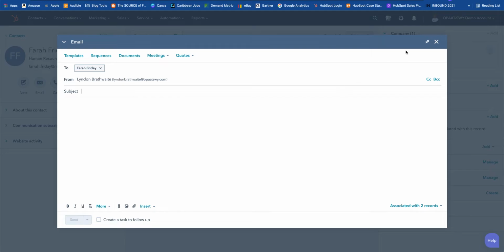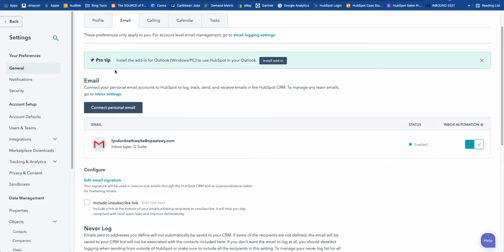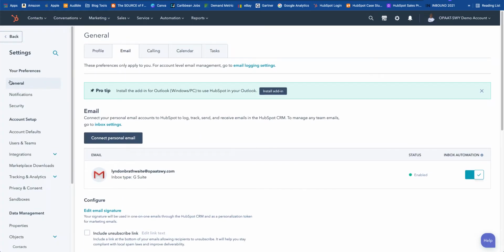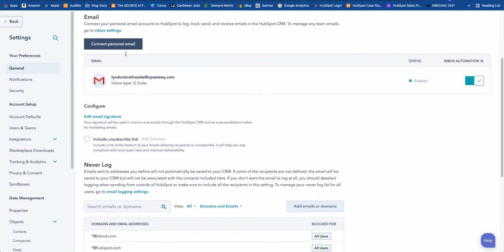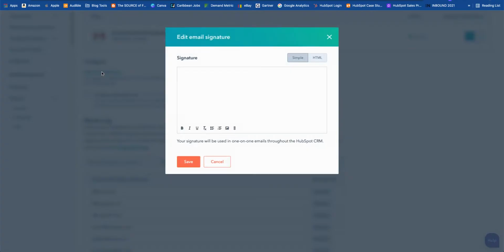So what I'll need to do from there is go to settings. When I click on settings, it's going to bring me to the settings page. From the settings page, I will then go across to general. Once I click on general, it's going to bring me to emails. And you will notice that if I come down here, it says configure email signature, right? If I click on configure email signature, I will get this cool little box that gives me the ability to type in the email signature.